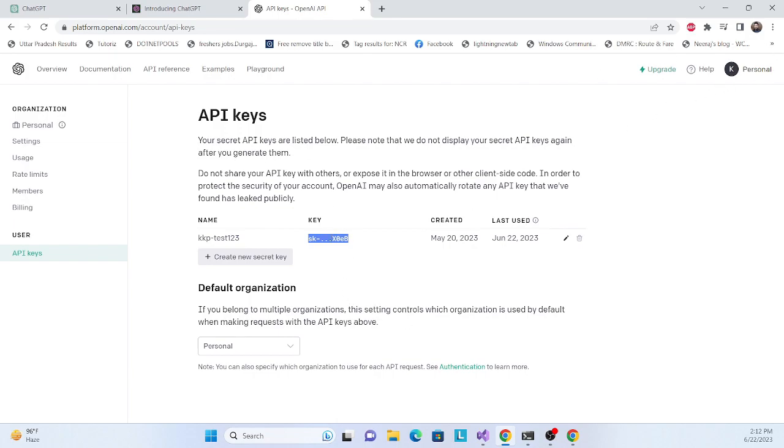It only records that API and this key. Okay, now let's get started with the integration in our Blazor WebAssembly.